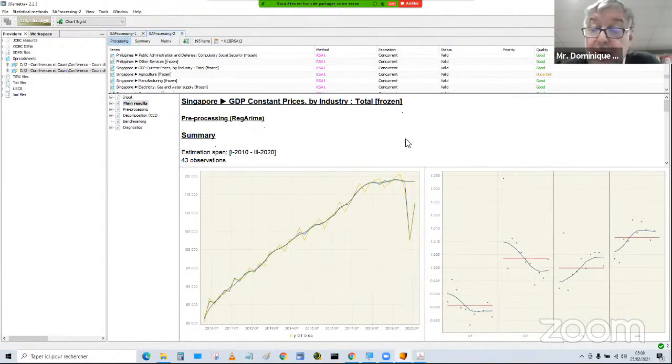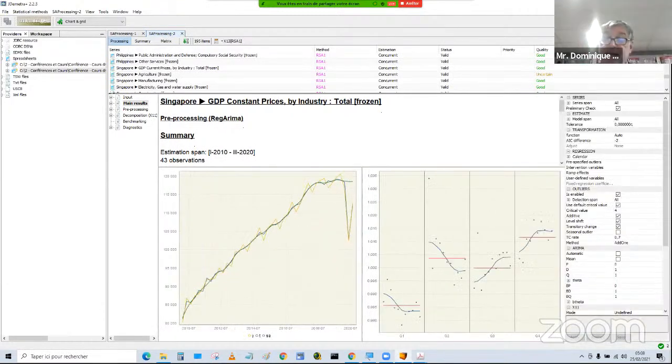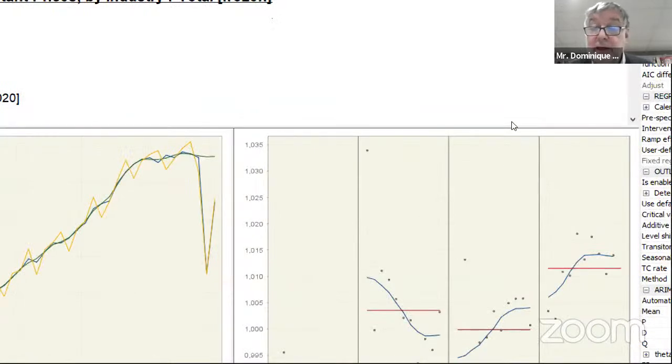Okay, so now let me change a thing. For example, I do not like transitory changes. I told you that they are scarce and I do not like to estimate them. So let us imagine that I remove it. So perhaps I should use the zoom.